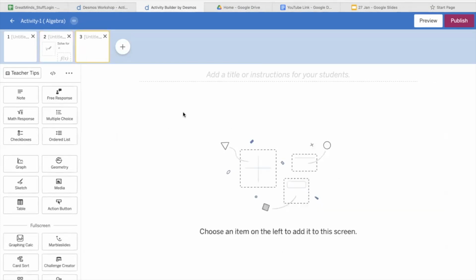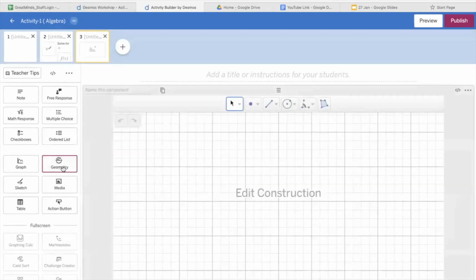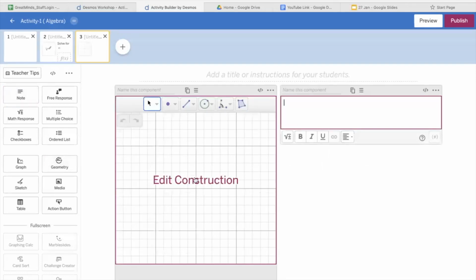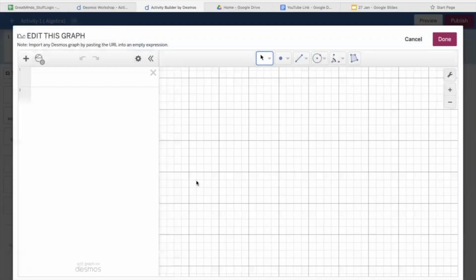And let's just take a pause a little bit. If you think you want to use some geometry, yes, you can. Just click on geometry here, add a question using note, and create whatever you want. So you can just add it as a construction.